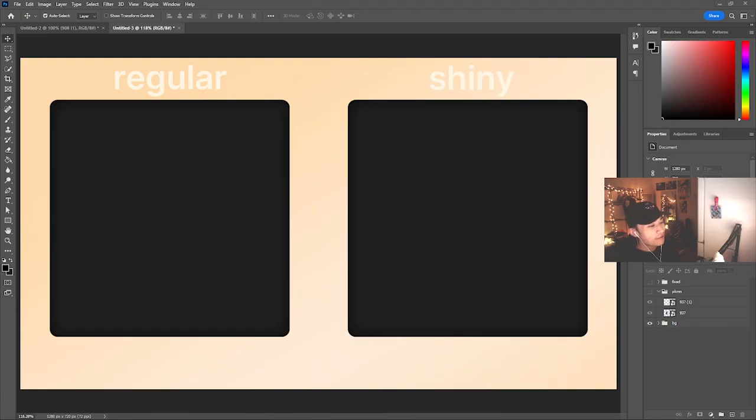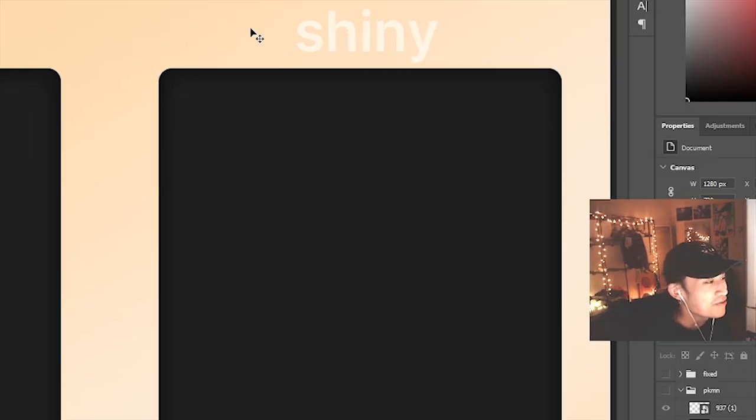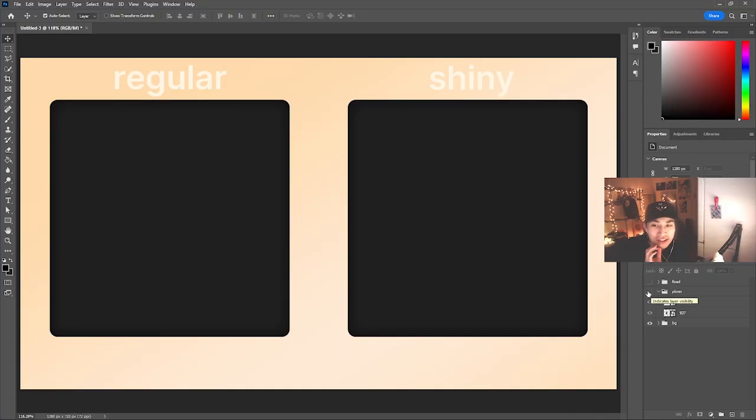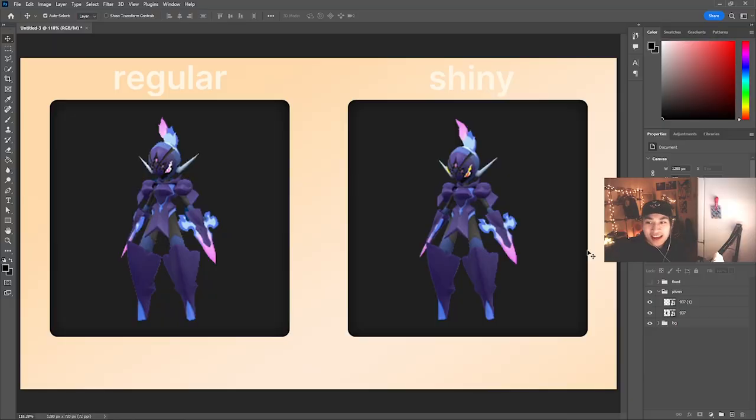Now, as you can see, graphic design is my passion. Here we have our little layout here, and we're just gonna get straight into it. As you can see, we have the box for the regular Pokemon and the box for the shiny Pokemon. And who else to start off this shiny fixing, this shiny improving, than this dude.